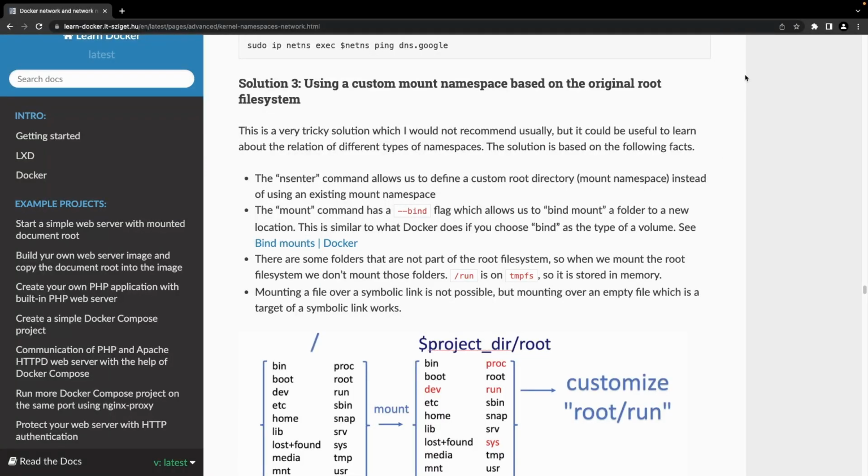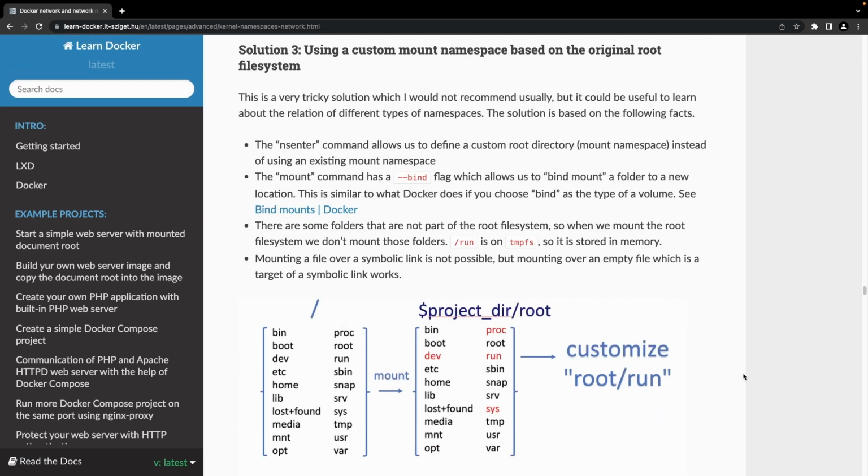At this point, you can pause the video and go drink your coffee or tea or whatever you like. And when you come back, you need to pay attention because this solution will be very tricky. In this solution, we want to change the content of the resolve.conf file without actually changing the original file. So to do that, we want to create a new folder, which will be our playground, and we also want to use a new folder called root inside our playground.